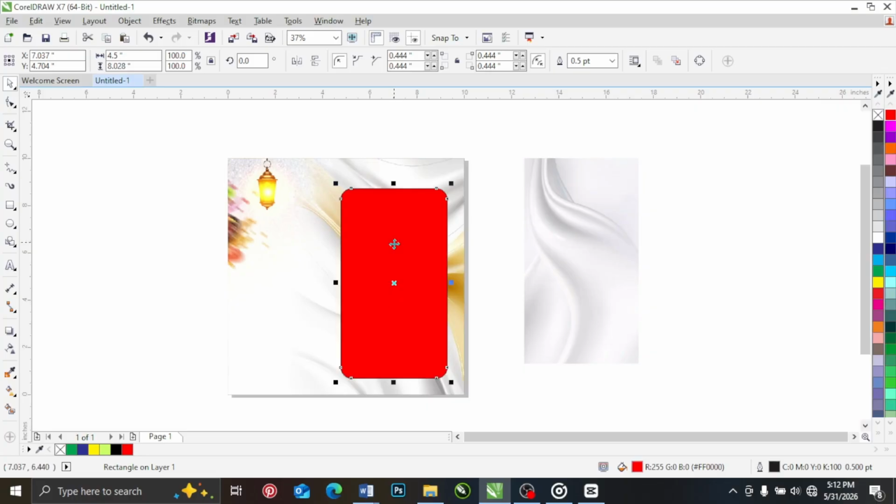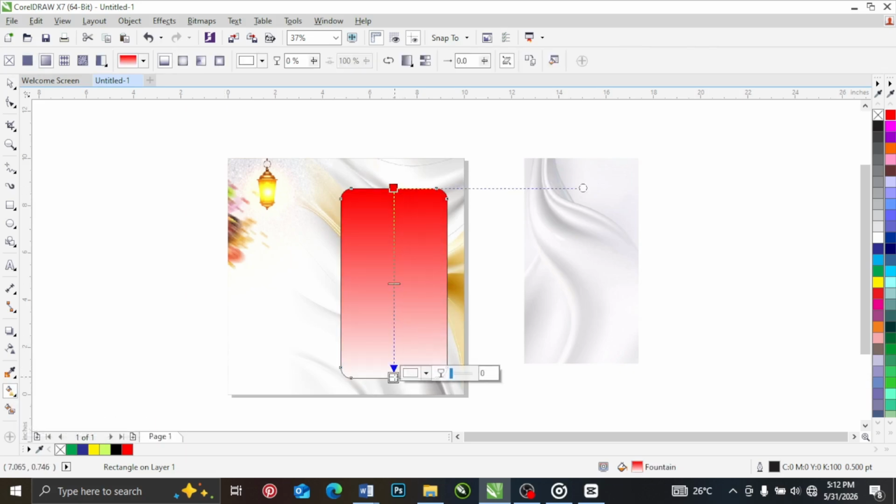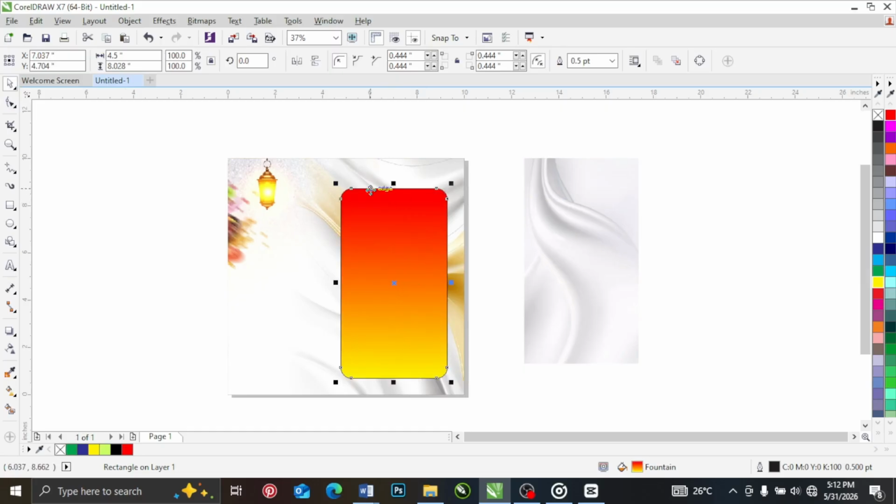I want to mix it. I want to make some places. Use my interactive fill tool. Now I drag. I want here to be kind of yellow, something like this. My design is going to be a bright design. I will remove the outline color.